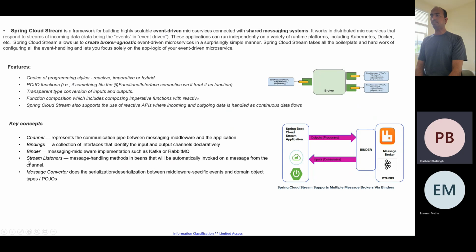Then the fourth thing is the stream listener. It is nothing but a function in your application which listens to the input events coming from your message broker. This I think I already covered. The message converter is nothing but the serialization and deserialization of your application events, between the events and your POJO objects. So this is all about Spring Cloud Stream. In a nutshell, it just makes it easy for your application to connect to the broker in a broker-agnostic way.